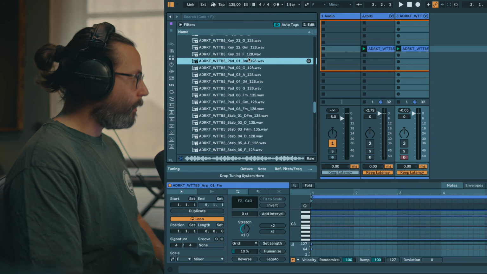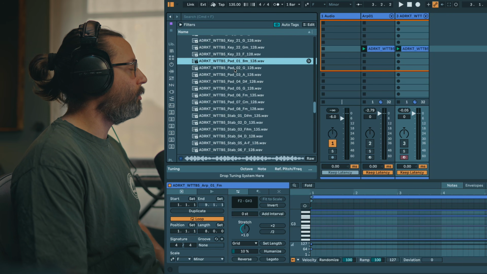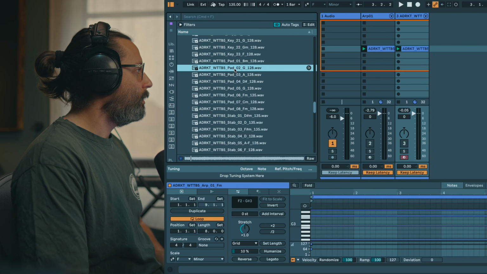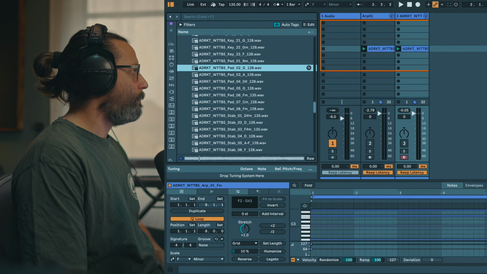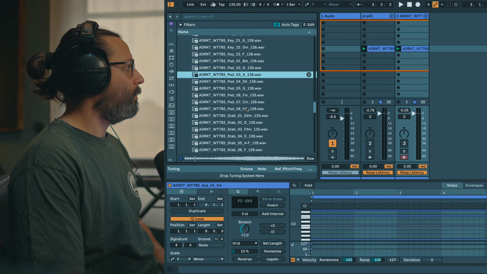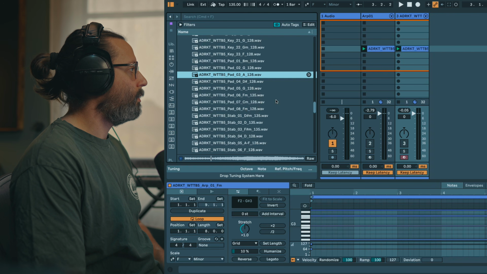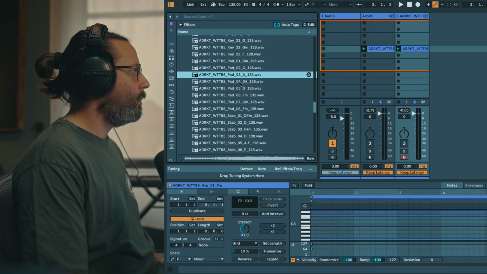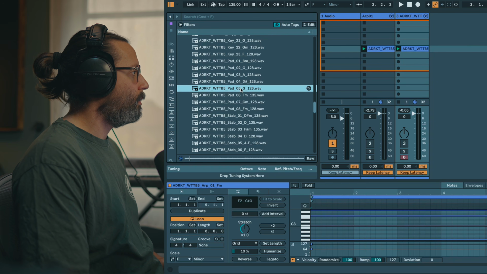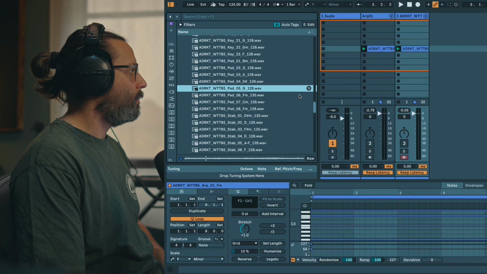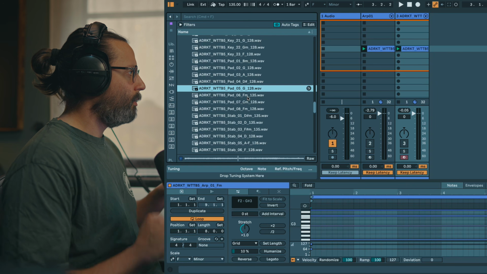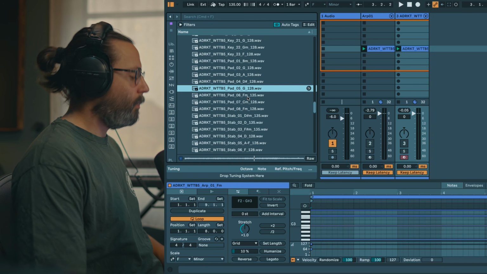This one is one of my favorite sounds as well. Very good. It's almost like a synth sound. I put it as a pad, but kind of. Almost like an organ sound.